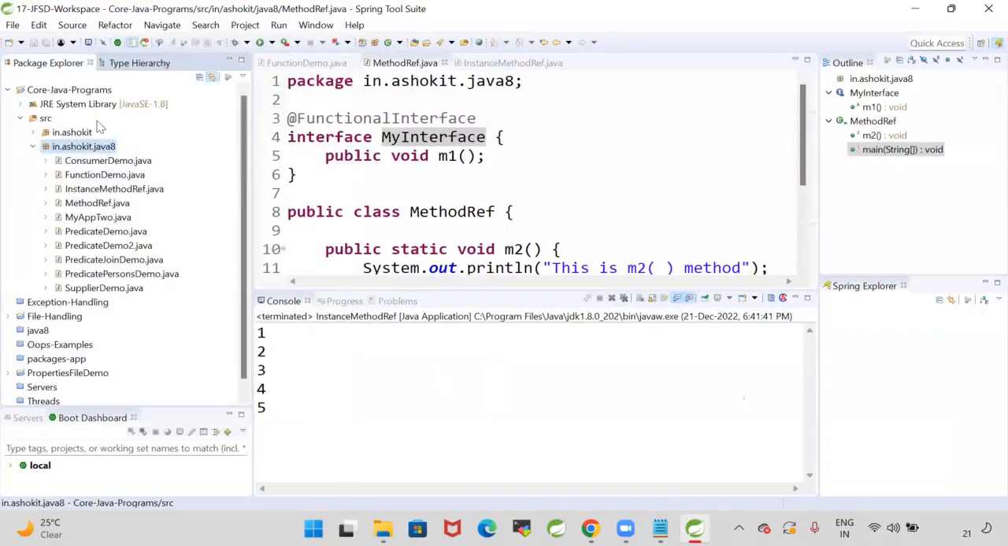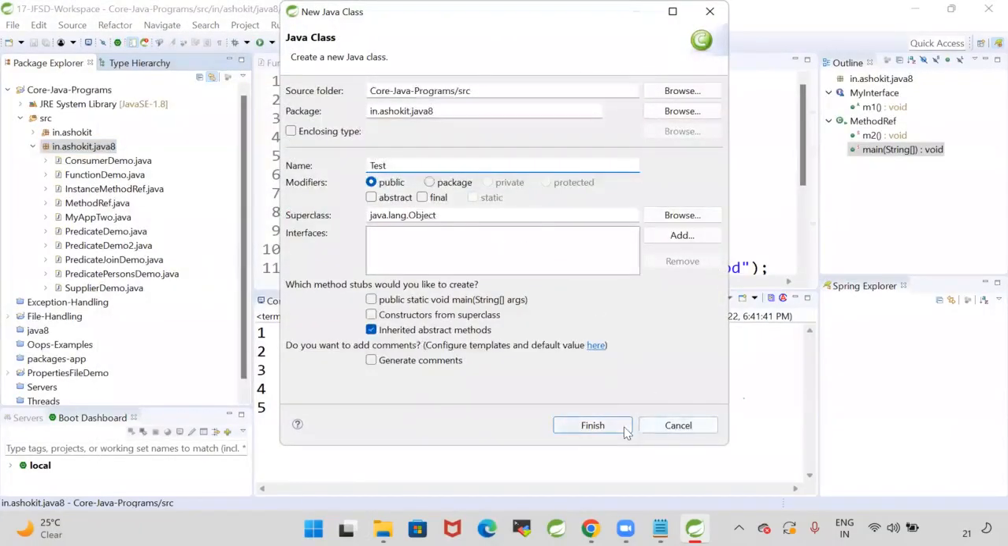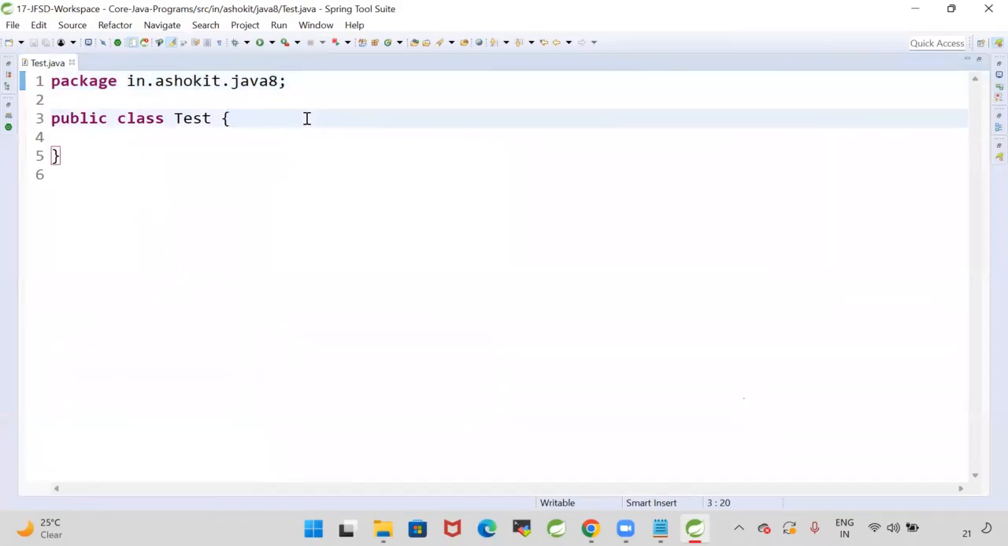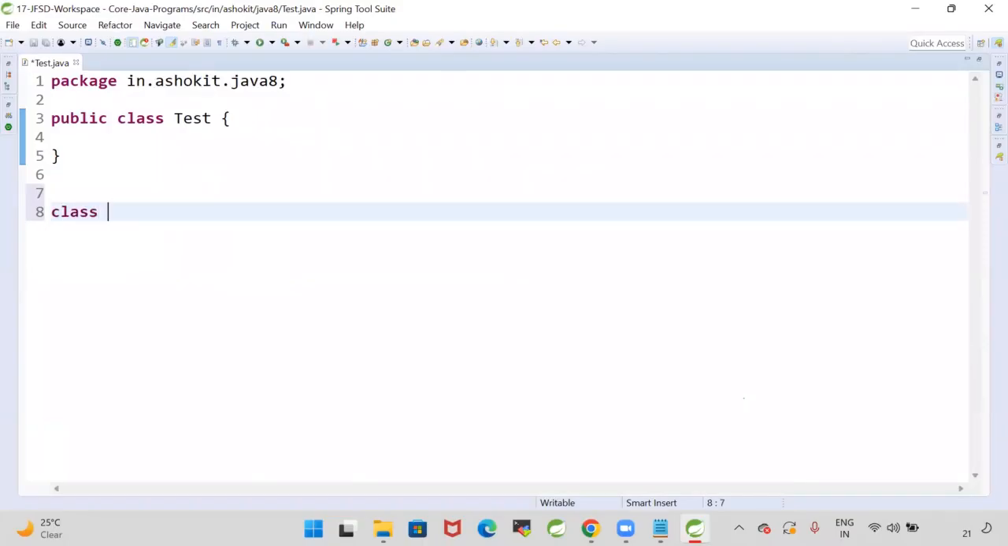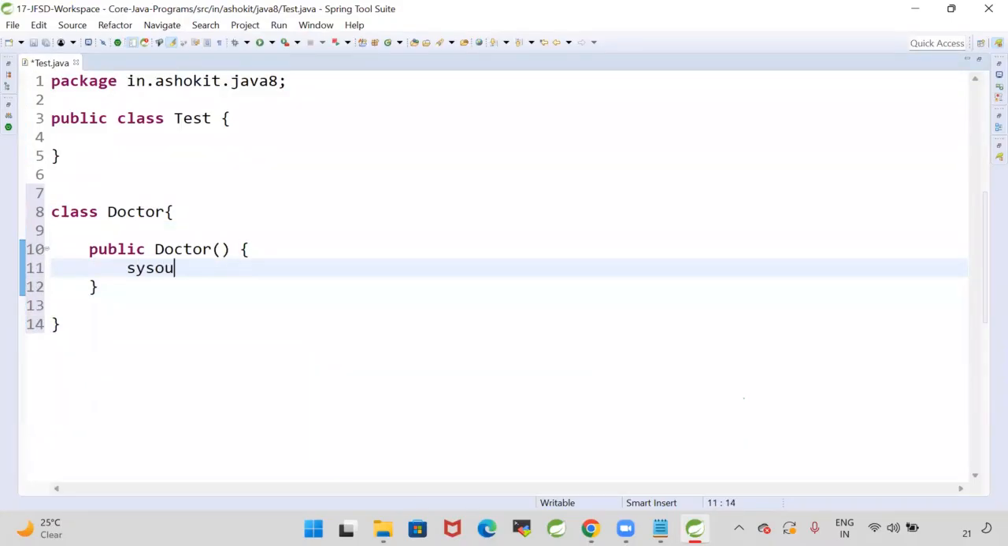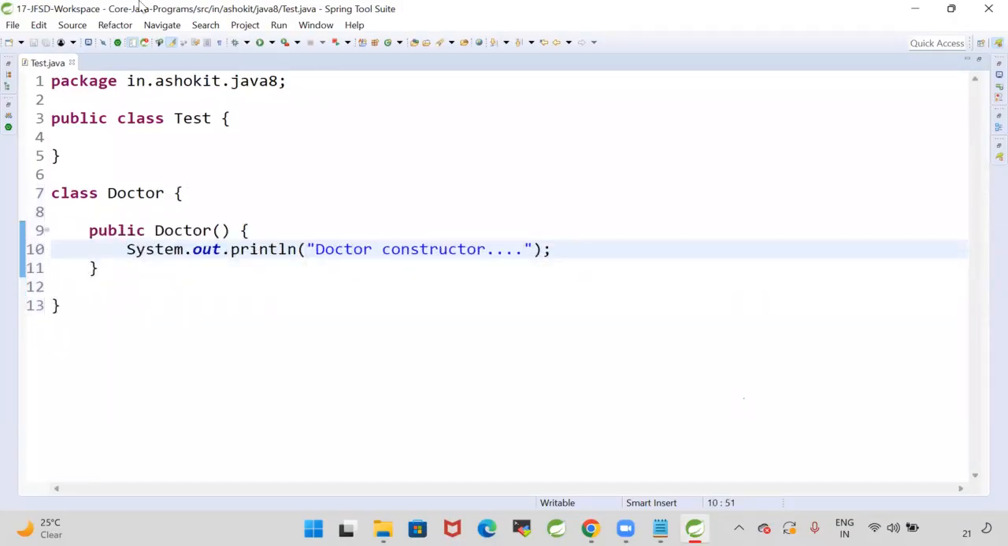Similarly, let me take the example of constructor reference. So how are method references available in Java 8? Similarly, we can go for a concept called constructor reference. Here, let me take a class with the name Doctor. In the Doctor class, I'm writing a constructor. System.out.println("doctor constructor"). Just I have taken a class. Inside the class, I'm writing a constructor. Inside the constructor, I'm writing one SOP message.